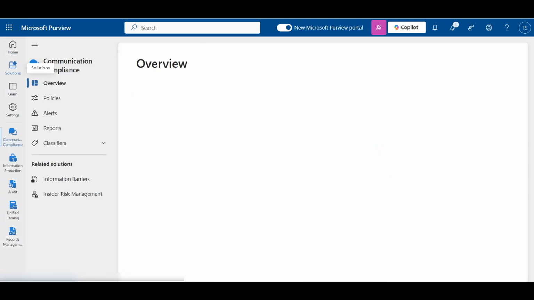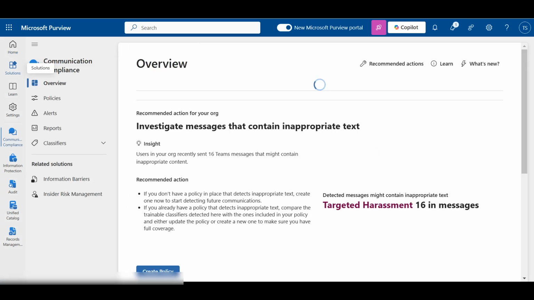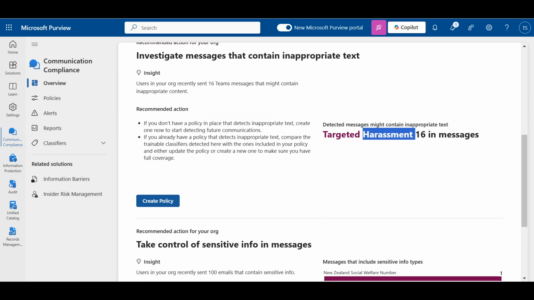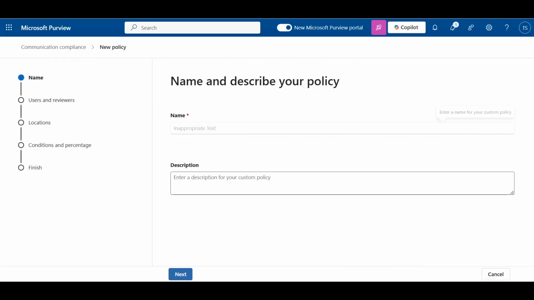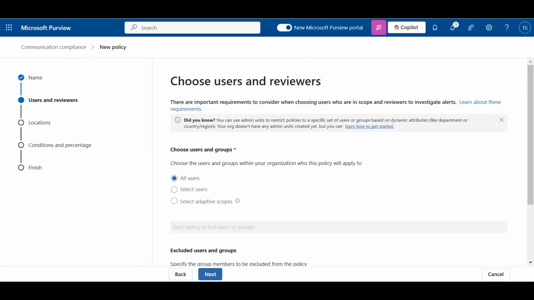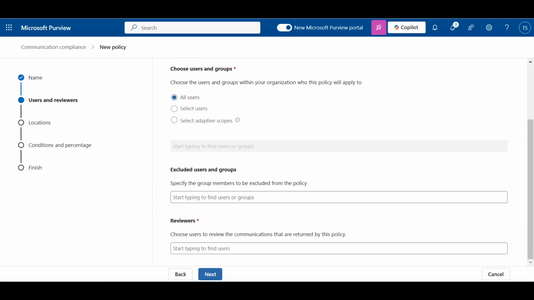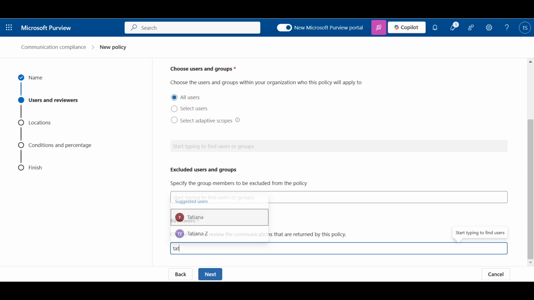As you can see, it detected 16 instances of targeted harassment in the messages. Let's follow the recommended action and create a communication compliance policy. Click the Create Policy button. I'll select Customize Policy to access the policy creation wizard. This is a predefined policy for detecting inappropriate text, and it does not allow you to modify the name. So click Next. On the next screen, add a mandatory reviewer.